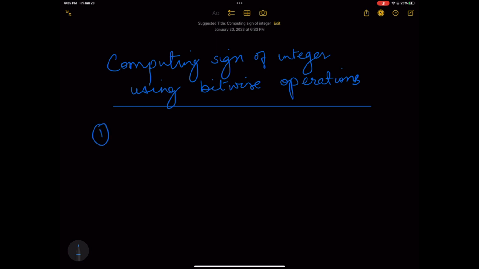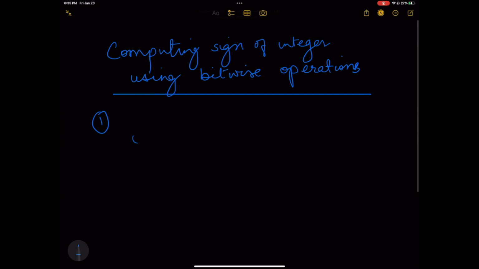To understand that, you need to know how a positive and a negative number is stored in memory. Positive, like everyone knows, is a binary representation, right? One thing to notice is that the most significant bit is the sign bit. I'm going to take an example with 4 bits here.